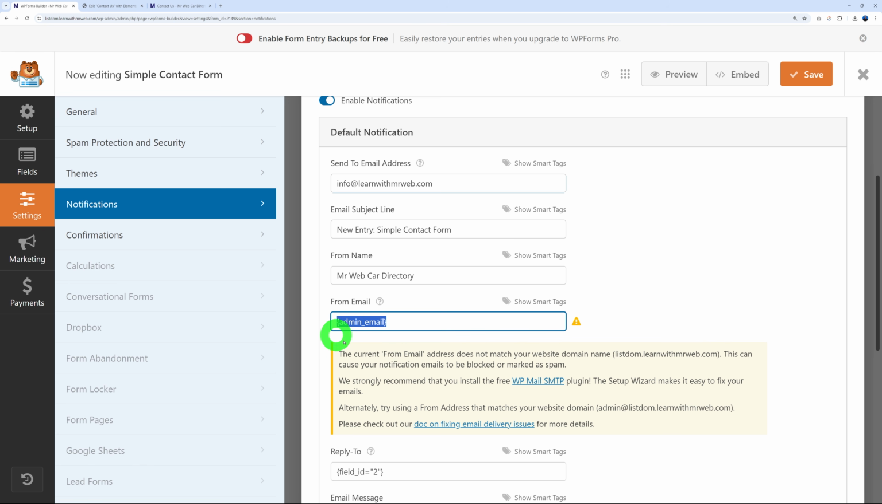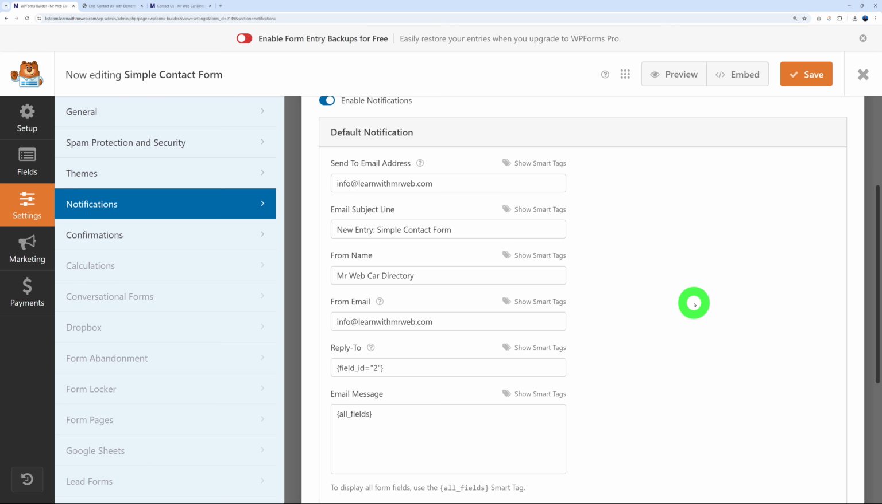info@learnwithmrweb.com, and you'll do the same here as well. So info@, and there you go. Now we don't have the error message anymore. Very good. And then you have the confirmation message as well.